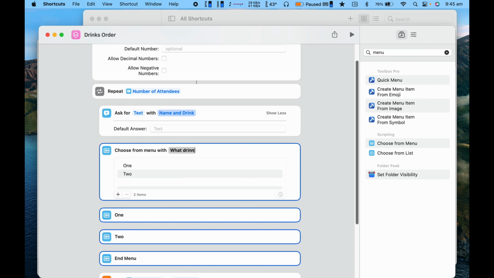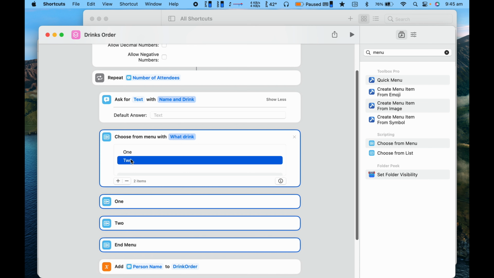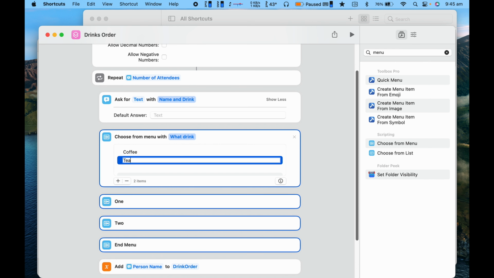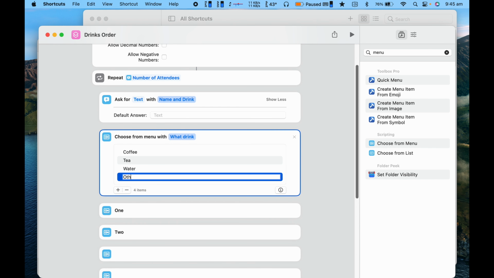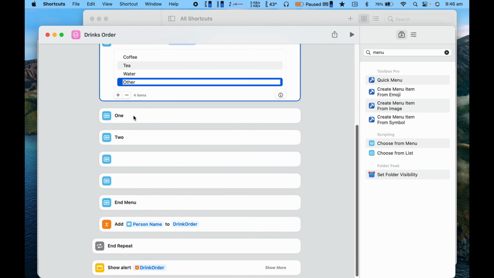Again, helps if I can type, doesn't it? Then here I've got menu options. It defaults to 2 with these default values. But what I want to do is change this. So I want coffee. I want tea. I want water, which is another standard option. And then I'm going to say other, for those like Fred who want something different. This set now has given me my 4 options.